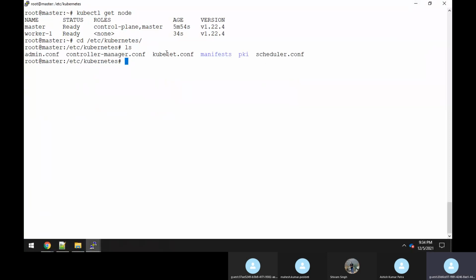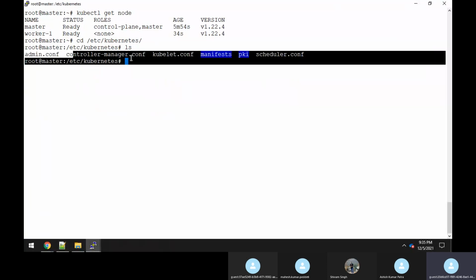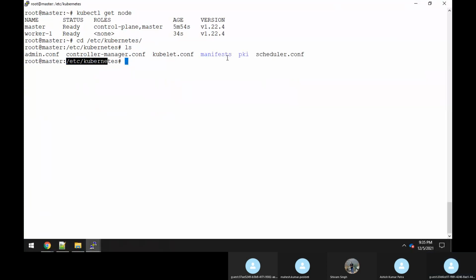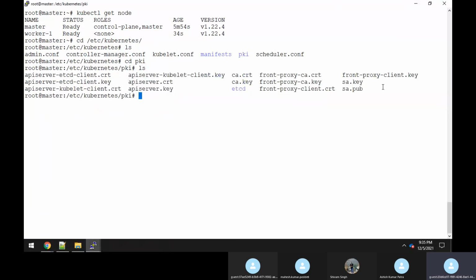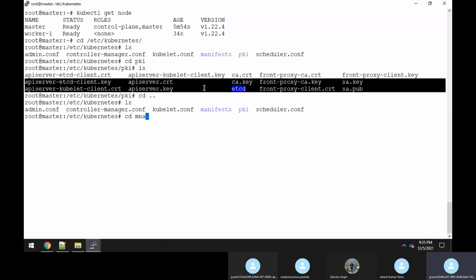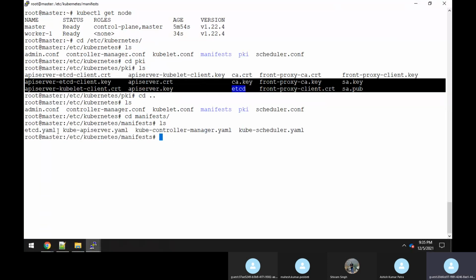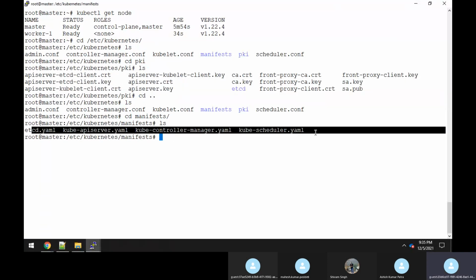Here, you can see kubelet configuration, your scheduler configuration, your controller configuration, as well as your admin configuration and your API server configuration. Everything is there under /etc/kubernetes. If you go into the PKI folder, here you have all your certificates. Please understand, these are all the certificates. If you come out from the PKI folder and go to the manifests folder, these are all the manifest or the YAML files. Where and how we can use these, we will see later. Don't worry as of now.